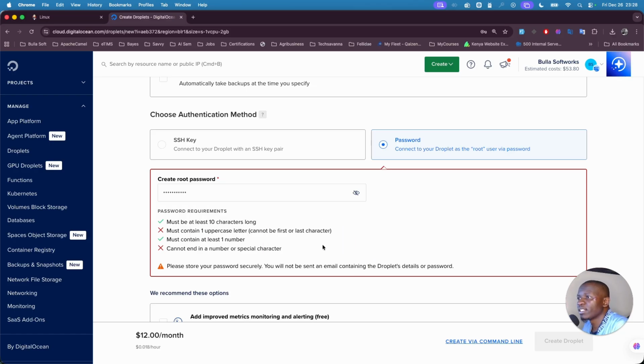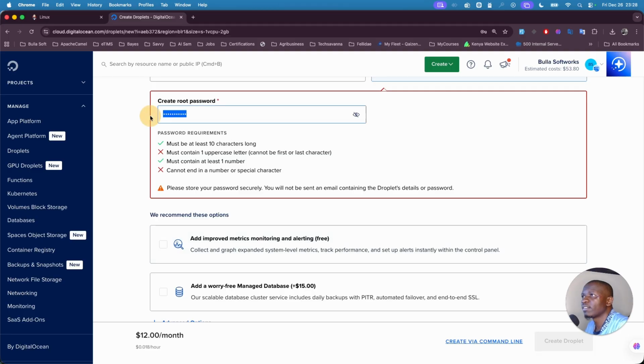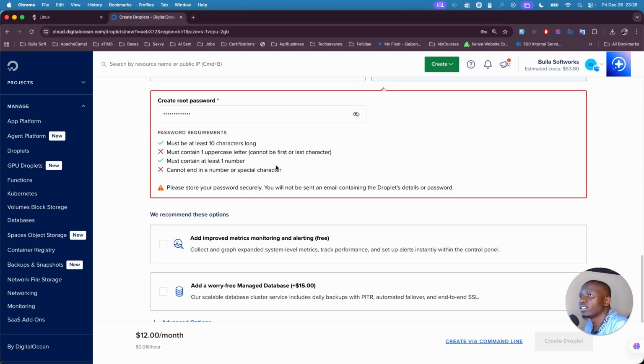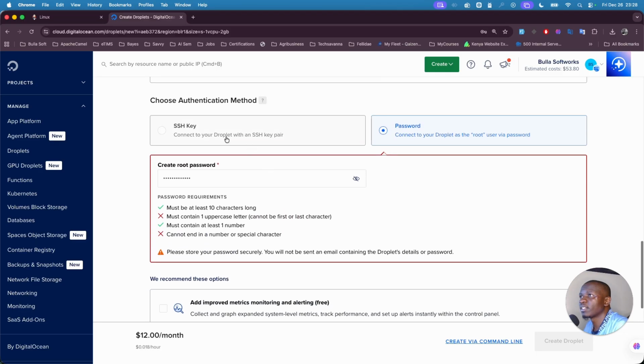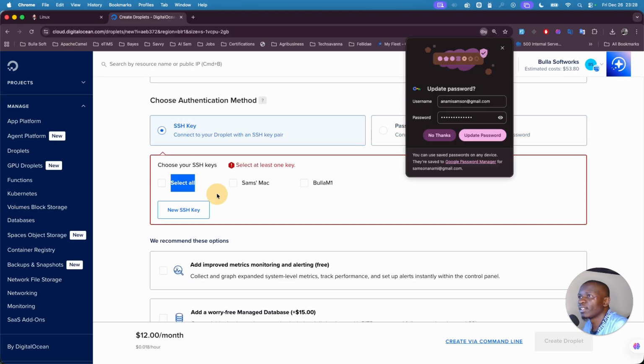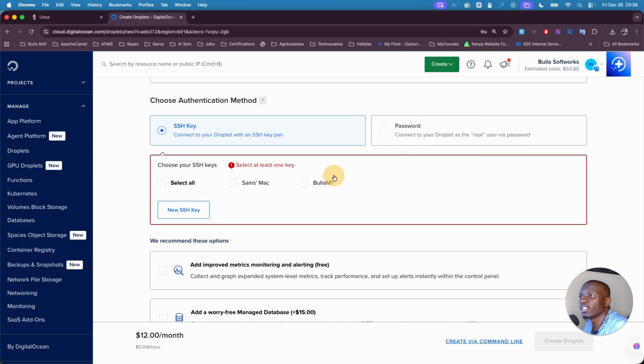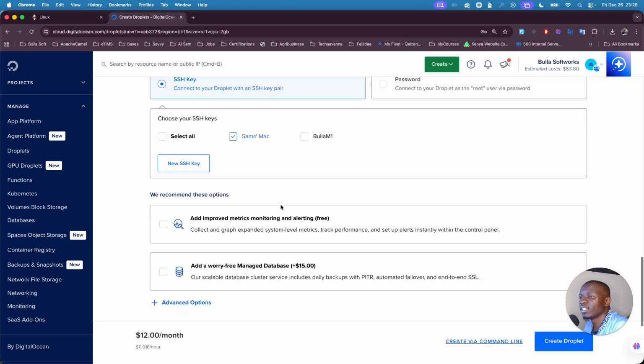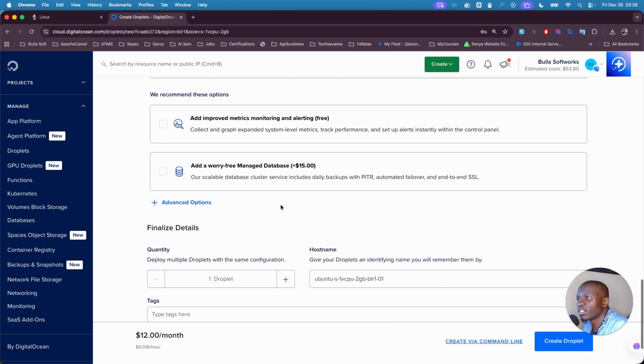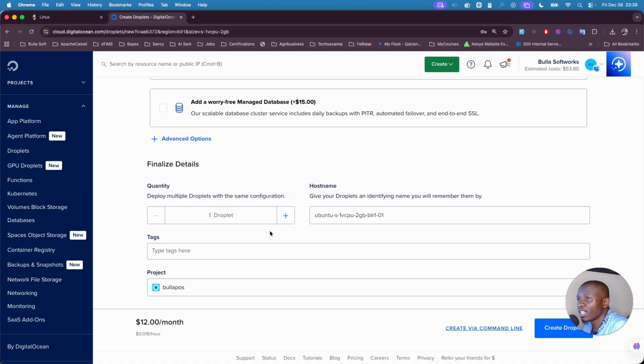Then that's it. I don't know if this one qualifies. Let me just try another one and see. I don't know why this password also is. Let's try to do a key. All right. So I have some keys here done already, so I can use this SSH key, but I'll not be SSHing into this because I can easily use the domain. Then I need one droplet, and that's it. So I'll create the droplet.